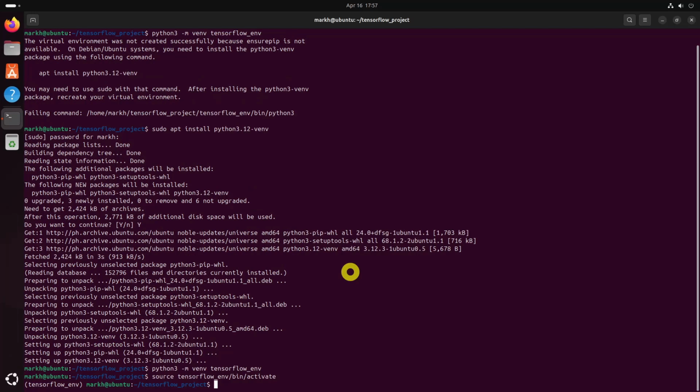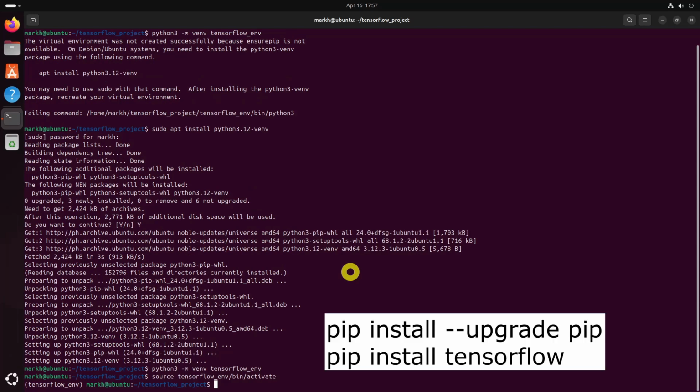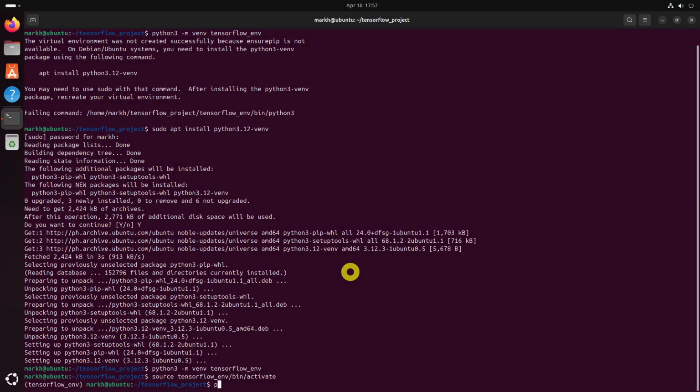Now that your environment is set up, you can install the latest stable version of TensorFlow along with its dependencies using pip, the Python package manager.